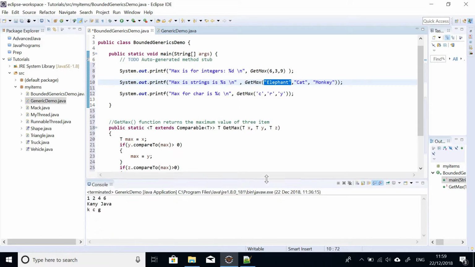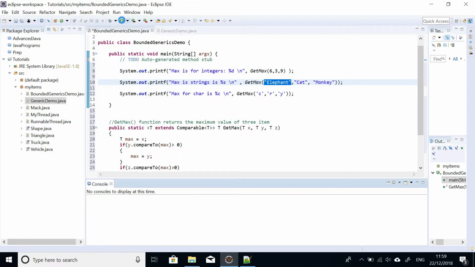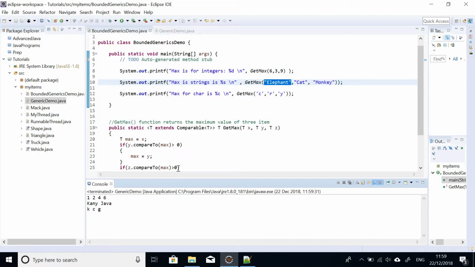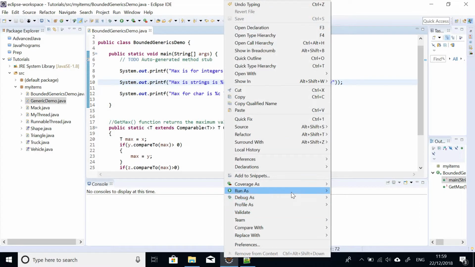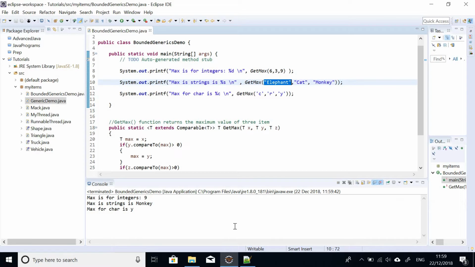After this, I'm going to give you the rules of bounded generics. Let me clear this place and run this. Oh no, it's running a different program. So let me take this out. Just right click inside and say run as Java application, and it returns fine. For 3, 6, 9, we have the maximum to be 9. For elephant, cat, and monkey, we have the maximum in alphabetical order to be monkey. For C, R, Y, we have the maximum to be Y, also in alphabetical order.